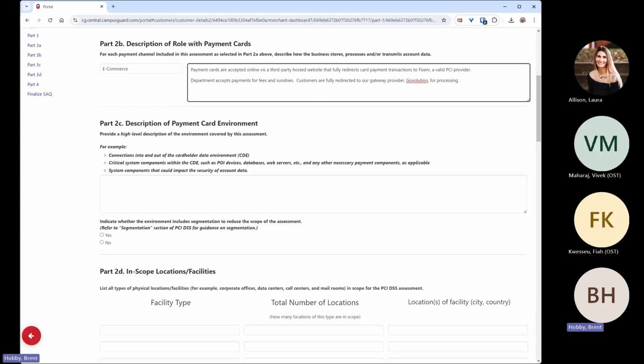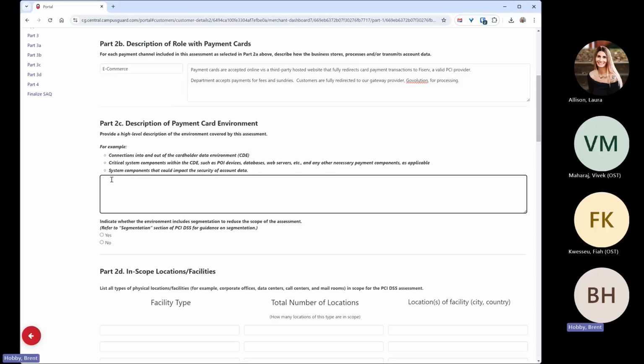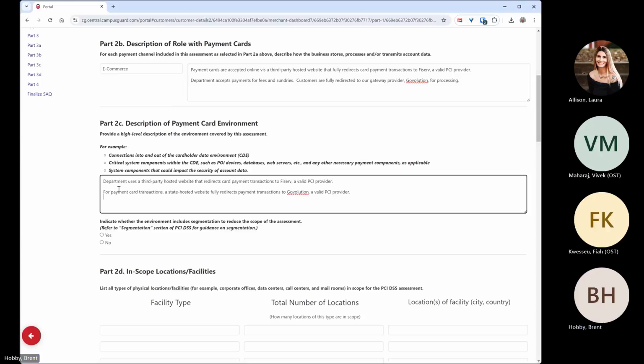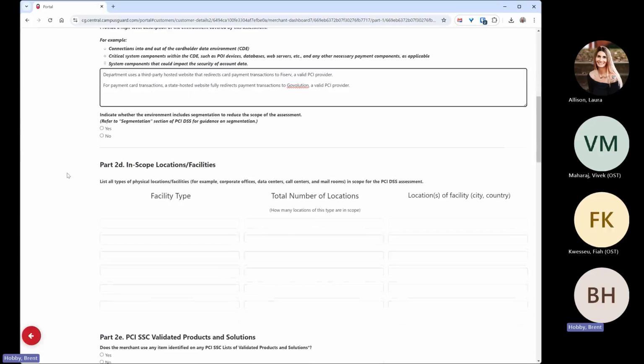A very short explanation. So for part 2C, this is asking, how we take credit cards. It's not going to be much different, but it could be slightly different. And again, I'll give you two examples, which we will also put in chat. Okay, for those of you using Govolution, we'll reference Govolution. For those of you using Fiserv, we reference Fiserv. If you have any questions about these descriptions, please contact us and we'll help you put together a valid description.